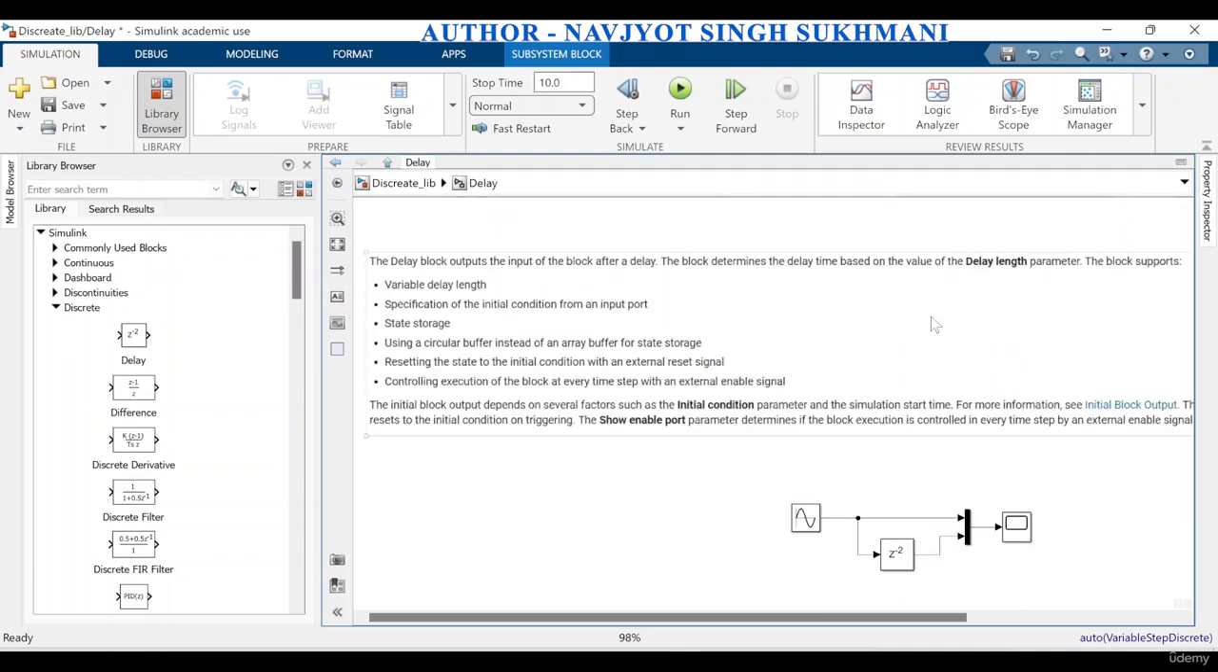The Delay block outputs the input of the block after a delay. The block determines the delay time based on the value of the delay length parameter. The block supports the following: variable delay length, specification of the initial condition from an input port, state storage using a circular buffer instead of an array buffer, resetting the state to the initial condition with external reset signals, and controlling execution of the block at every time step with an external enable signal.